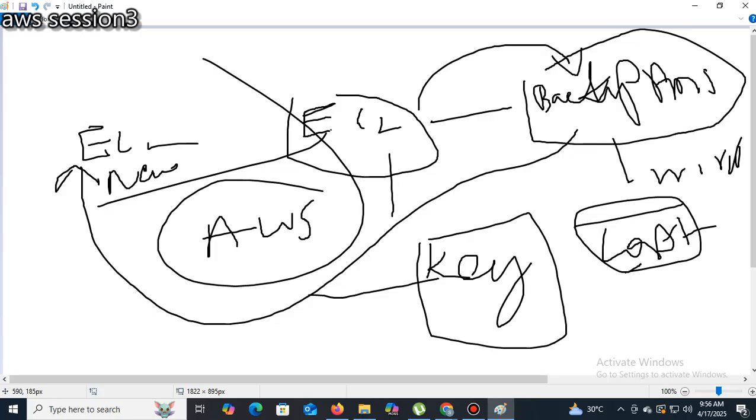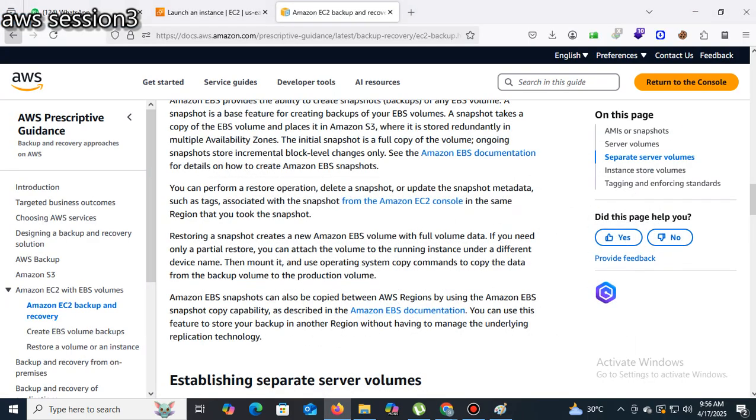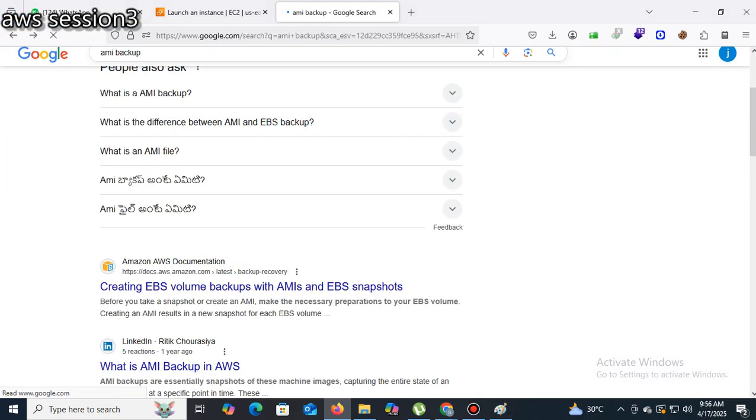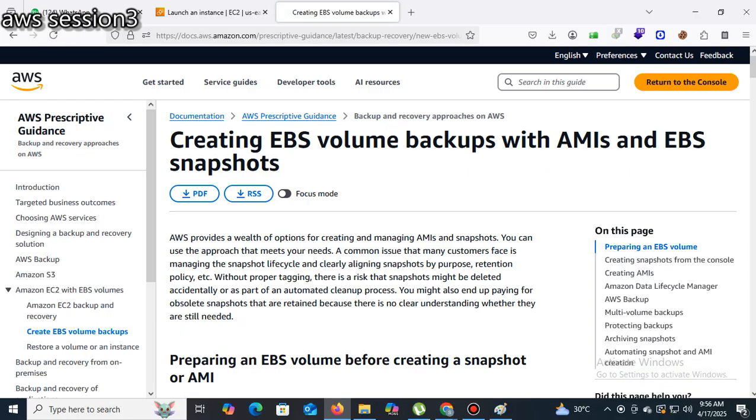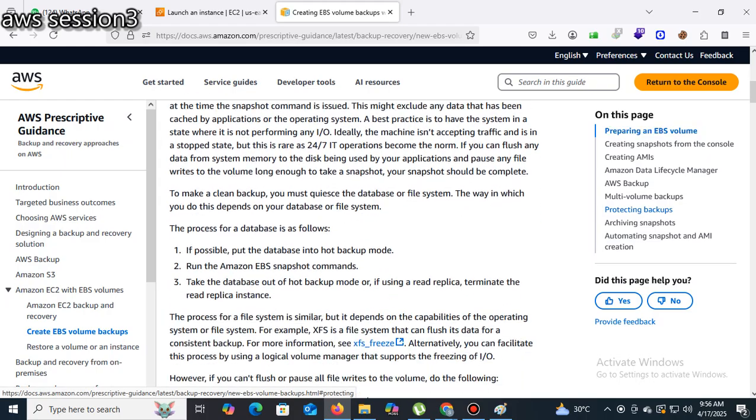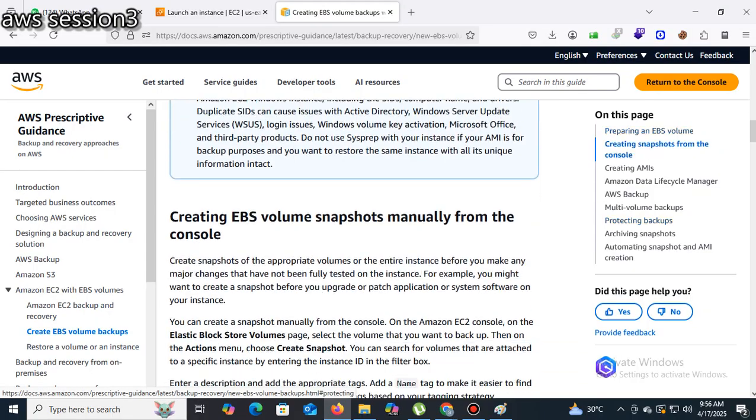So those are the three things we can do. First thing is, you can take the backup AMI. What is the instance backup? Why do you take the backup? If any disaster occurs, or intentionally or unintentionally, accidentally I deleted an instance. If you have already taken the backup, you can easily recover.